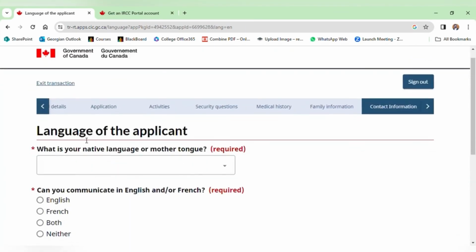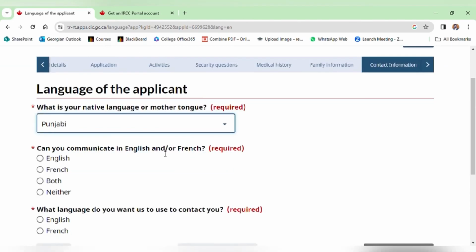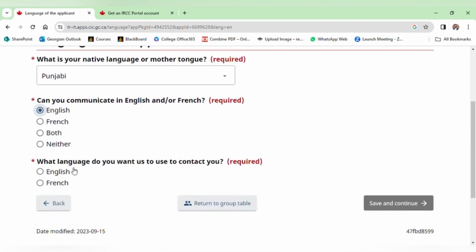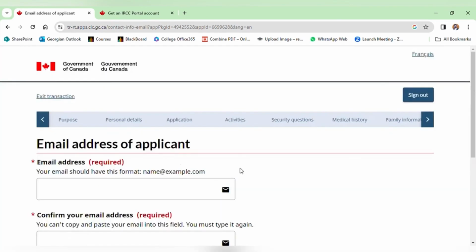Now on the next page, language of the applicant. Basically what's the native language of your mother? In my case it's Hindi, so I will be selecting on Hindi. Can you communicate in English or French? Yes, English. What language do you want us to contact you? It's again going to be English. Then click on save and continue.